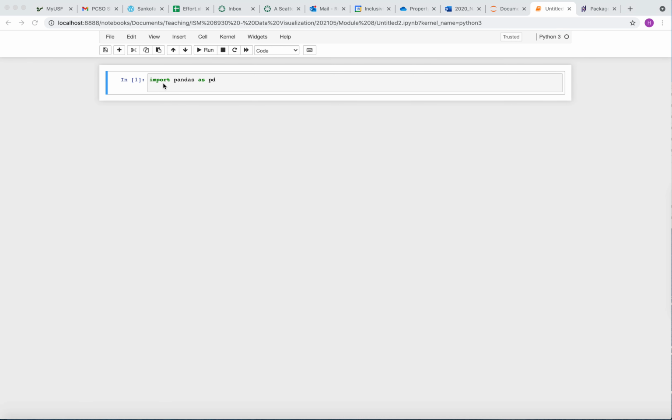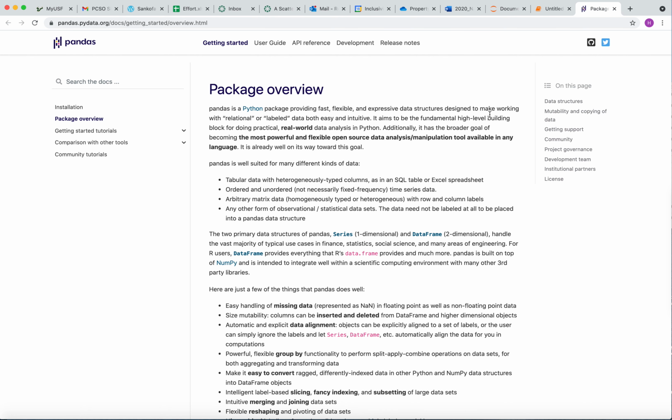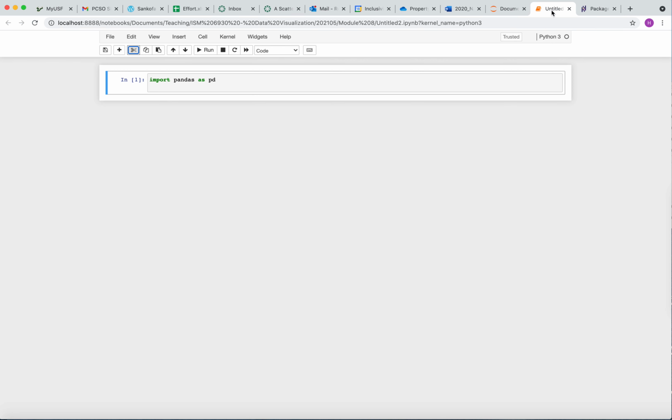I'm going to start with importing a package called pandas. Pandas is a Python package that was designed to make it easier to work with relational or labeled data of the type that you might find in an Excel spreadsheet or a .csv file or in a relational database. There's a lot of information available about that package at pandas.pydata.org, getting started/overview. But as we'll see in a minute, you can get information directly from within the Python notebook as well.